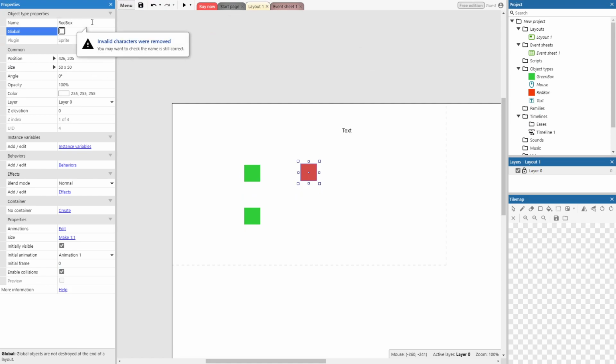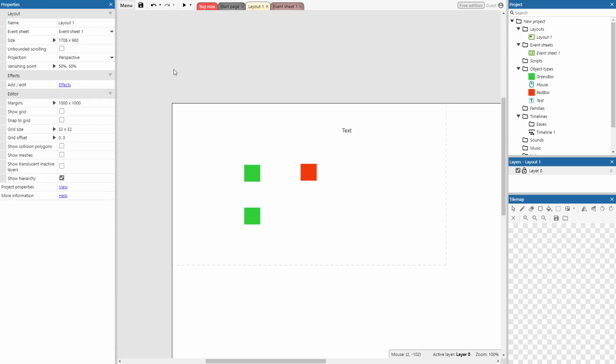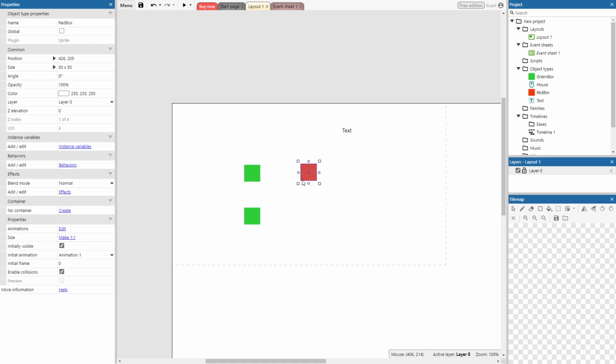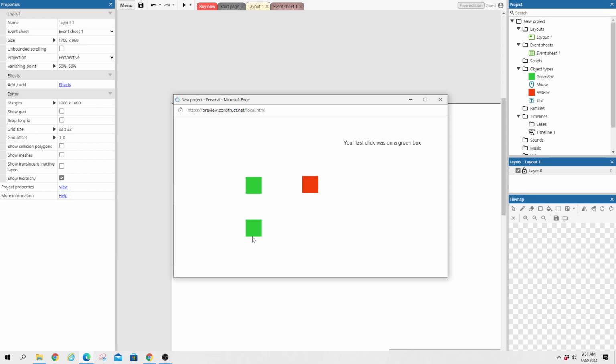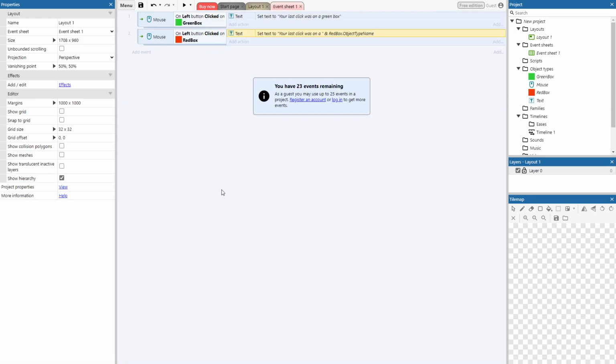So this is going to have limitations. They have to be connected. We can pretty much only edit the overall name in the upper lowercase. And then hop into here, and you can also see if I click the bottom one, your last click was on green box. So these both do the same thing. And now we'll differentiate between the two.